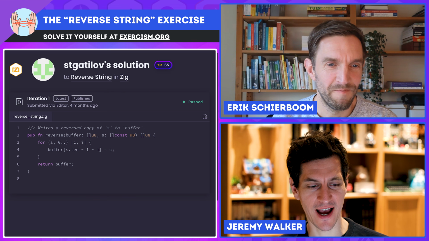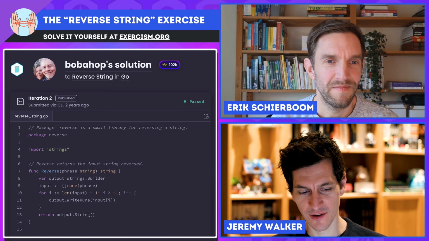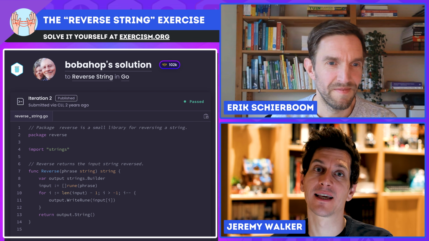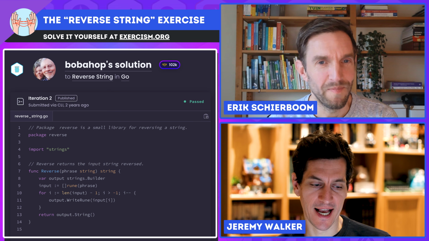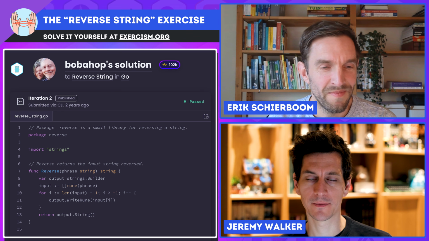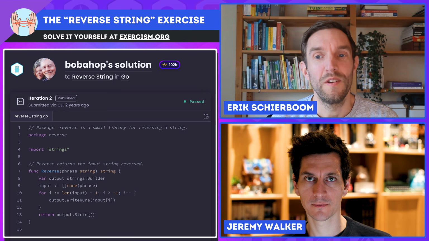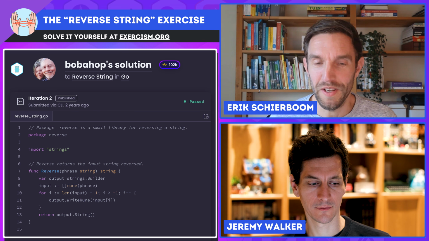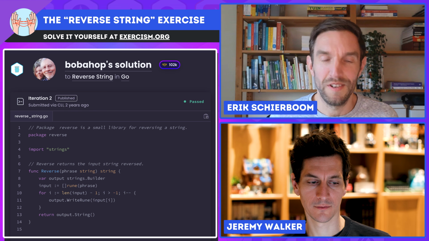Okay, so next up we have Go. And this is the first time we're starting to think about Unicode explicitly. Yeah. And we've got runes here. Do you want to explain what runes are if people don't know? Yeah. So Unicode is a specification for how to encode characters.